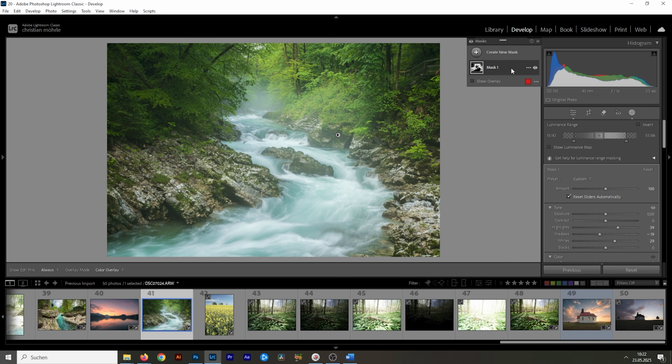So let me turn off this Luminance range mask to give you a better idea of what this does. This was before and that's after. It's a very tiny change, but it's things like these that really separates average edits from a really good edit.